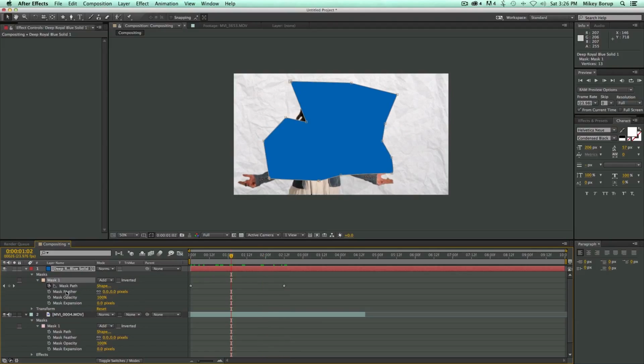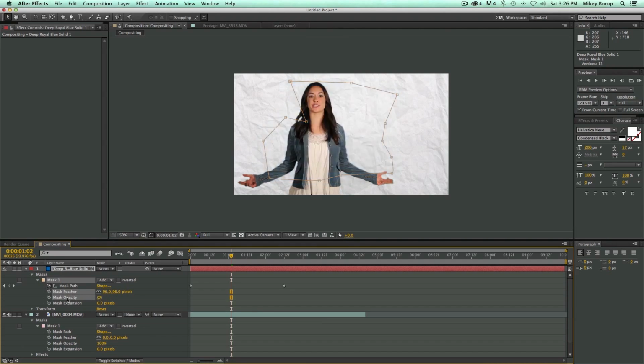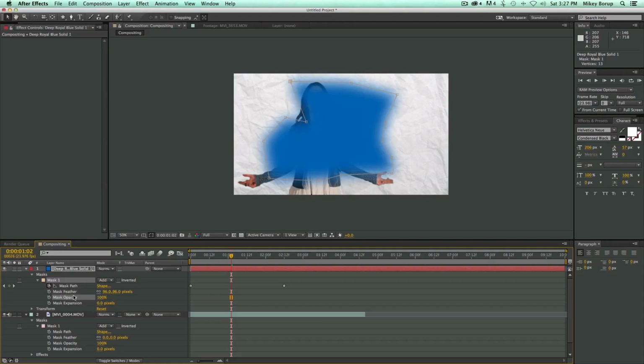Let's look at some of these other things. The mask feather will, of course, feather the edge. The mask opacity is basically the opacity of the mask of the layer. It's not extremely useful. I've actually never really used the mask opacity in any of my work. I usually just change the opacity on the layer or different things like that.